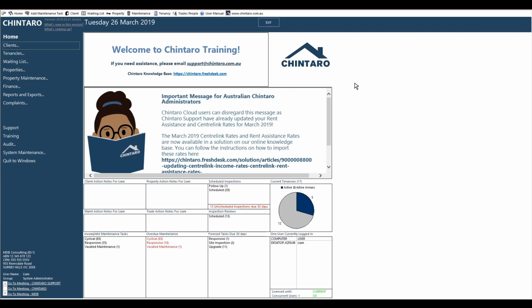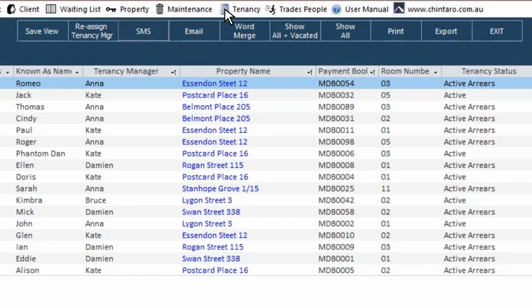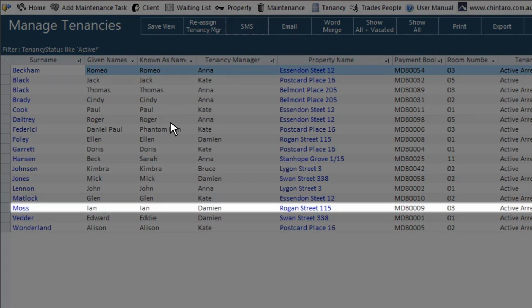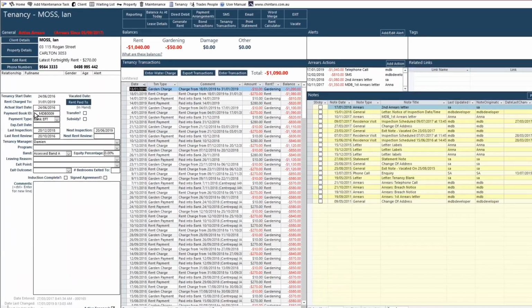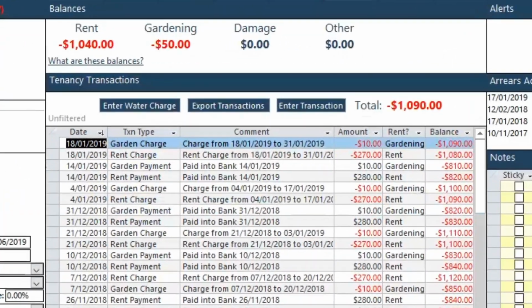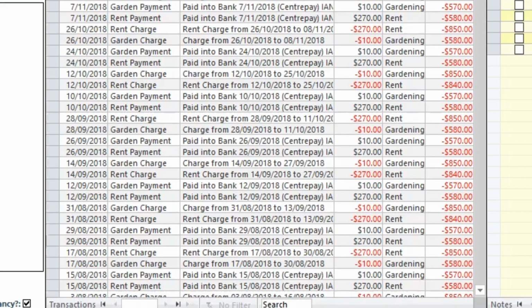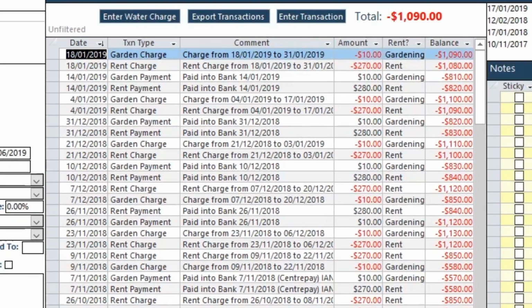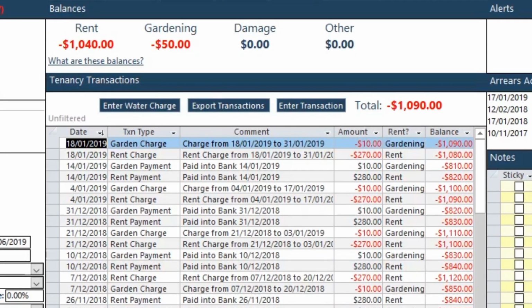To add a transaction manually into a tenancy, from the home screen, we click the tenancy link in the toolbar and search for our tenant, Ian Moss. We double-click his row to open his tenancy screen, and in the middle section of the screen we see the tenancy transactions ledger, which shows us a history of all of the financial transactions between our organisation and our tenant.